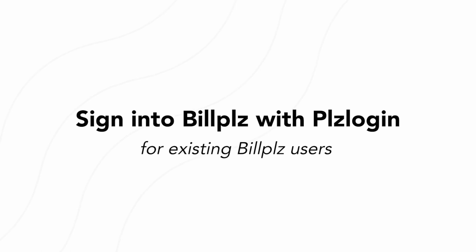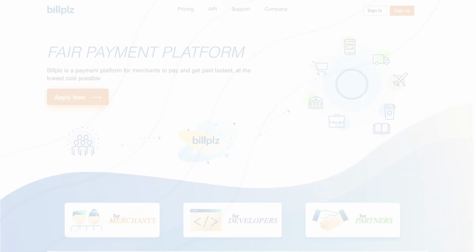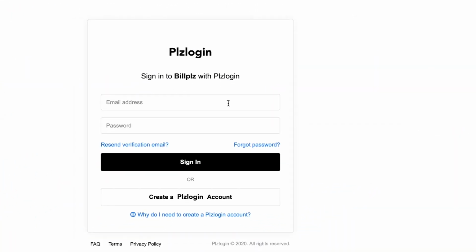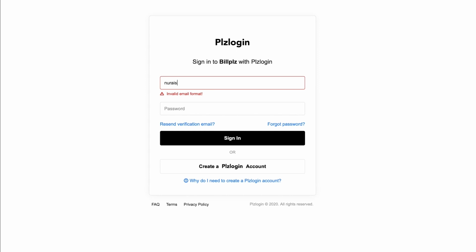In this tutorial, we will show you how to sign into Billplz with Plzlogin. Please navigate to the Billplz website and click the Sign In button. Enter your existing email and password for authentication.